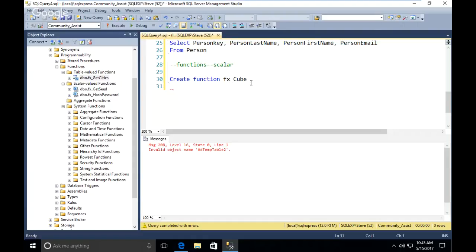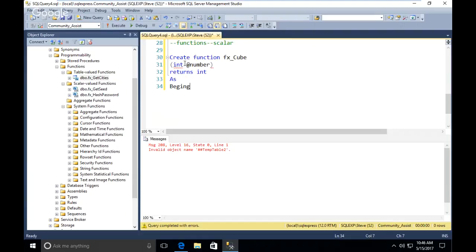I'm going to do parentheses. It's going to take an int, and I'll call it number. It should have an at sign in front of it. This is the parameter that you're passing in. You know how when you usually have a function, you give it a number and it does something to it. I'm also going to say returns int. As I said, this is to show the pattern of AS BEGIN. What's the dot like AS INT at number?